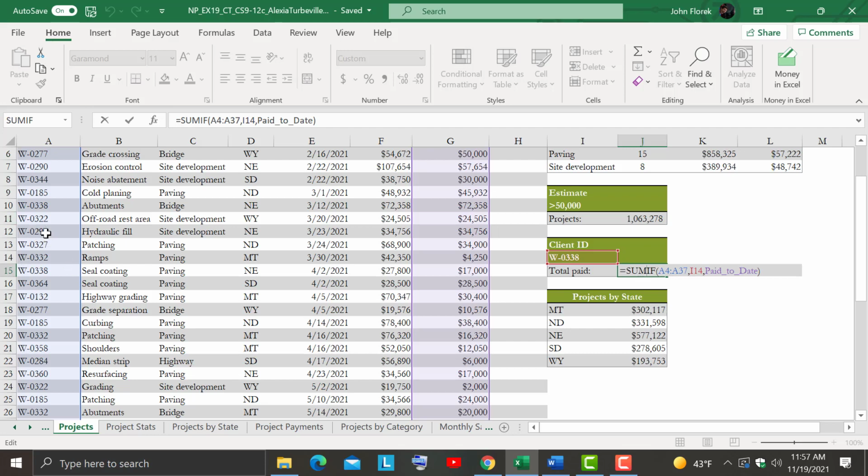Here's the first piece of the function. Where am I looking? Up and down this column. What am I looking for is red, W, and then what am I going to sum? Well, it is this purplish paid to date.